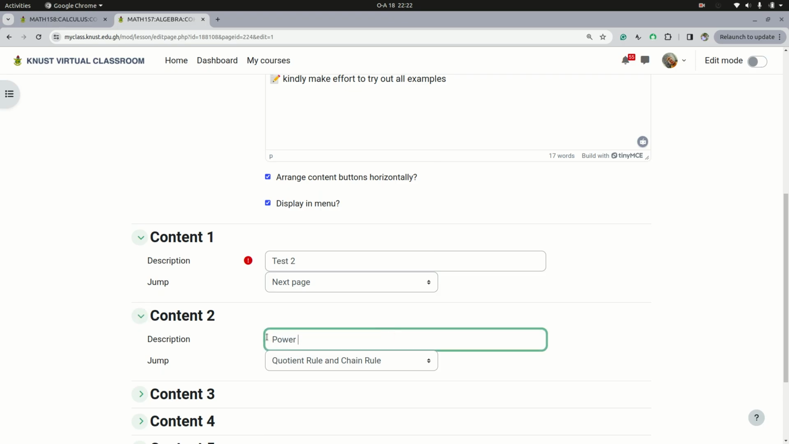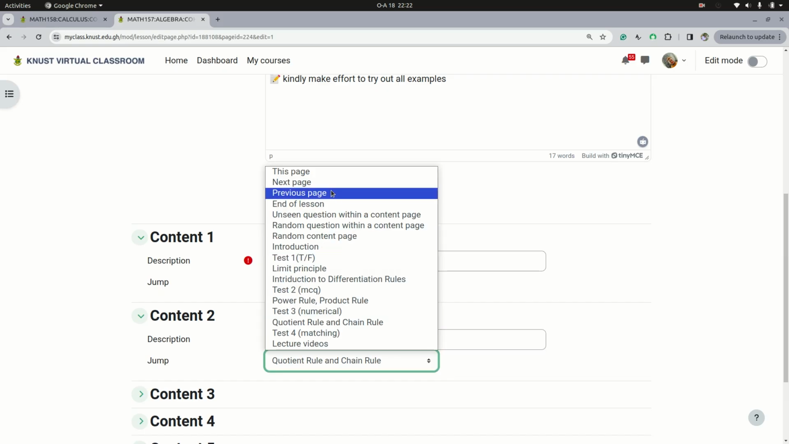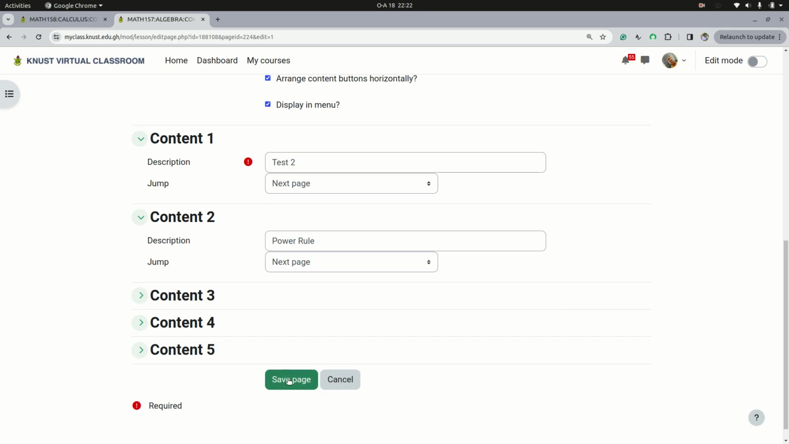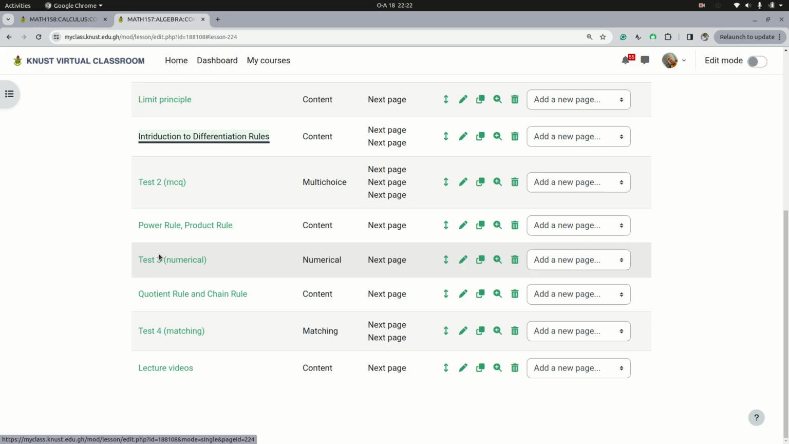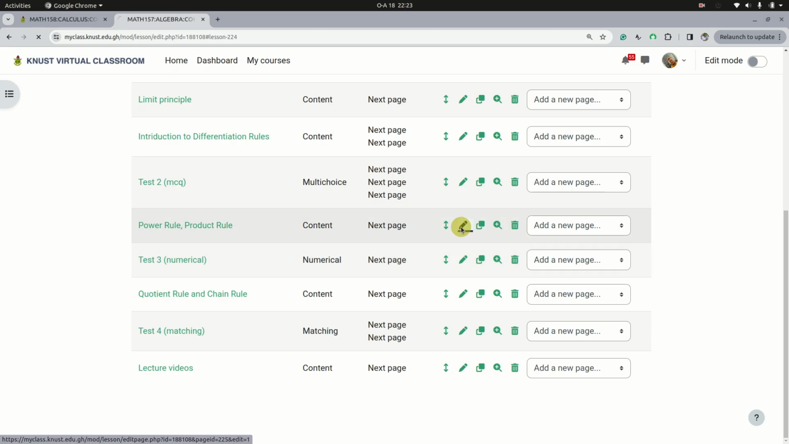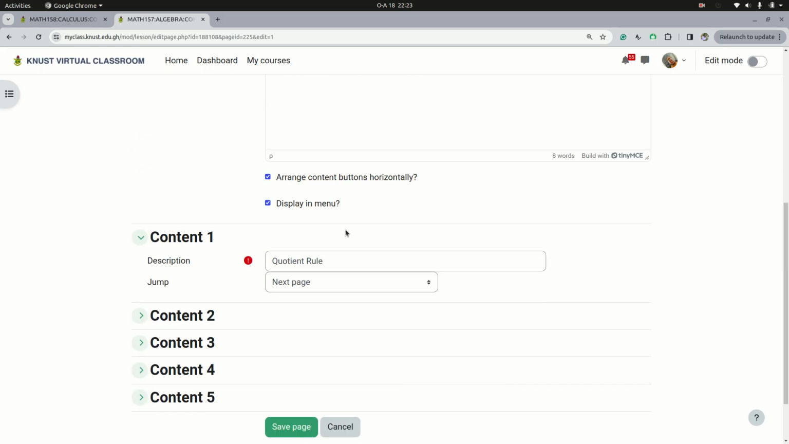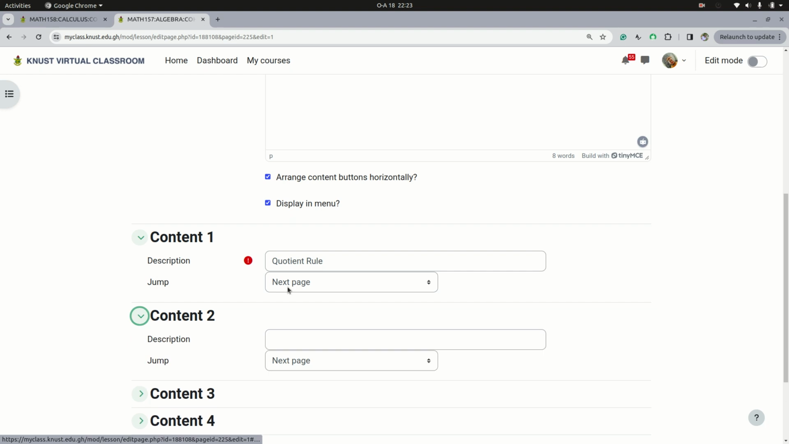I'm not making my work sequential. Next page, node branches, okay, and then I can save this now. Is that the last quiz? No, there's 3 here. It means that under the product rule, I need to let them know that after taking the content on product rule, there will be a test instead, so quotient will rather come second.